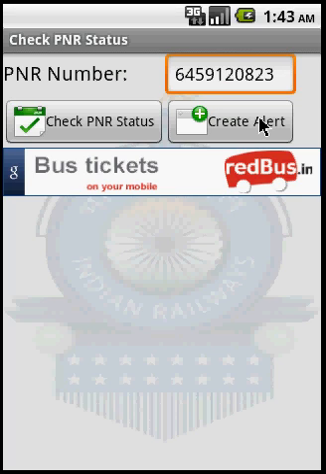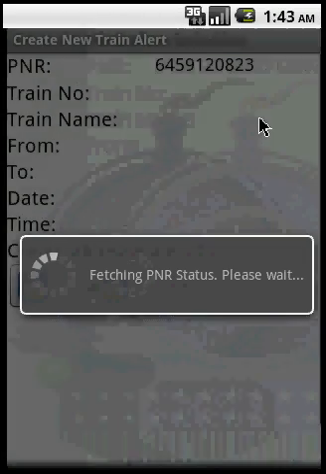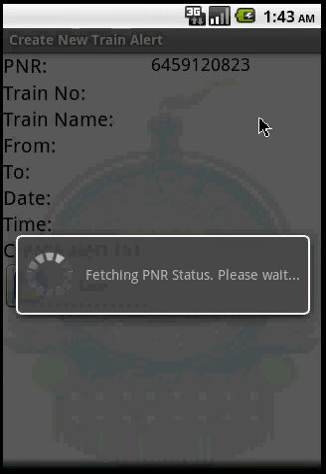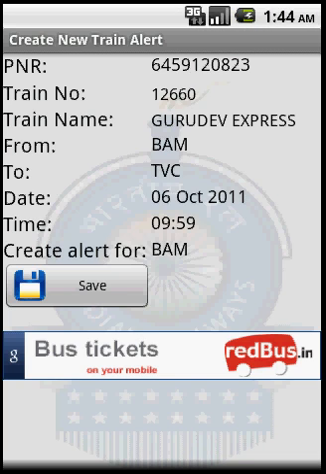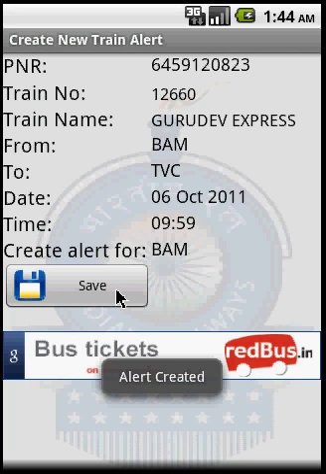Now let's try to create the alert. When you hit the button create alert, the system will try to fetch the PNR details like the train number, the train name, from station to station, date, time and the station code. So once these details are available, you can save to create an alert. So let's save. So what are the advantages of creating an alert?